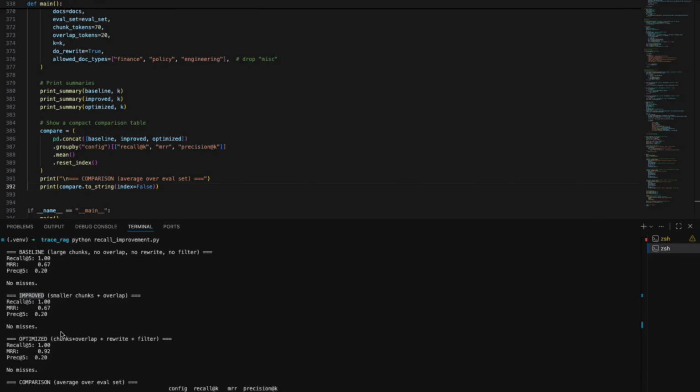Now we look at the third one, which is the optimized configuration. This setup uses improved chunking plus the query rewriting and light filtering. Recall at 5 is 1.0, which is expected. But now we see a clearer change in MRR, which is now 0.92. It's an important improvement. It means the correct chunk is now appearing much earlier in the ranking, often in the first position rather than the second or third. So even though recall did not change, the retriever became significantly better at prioritizing the right information. Precision at 5 remains 0.20, which is expected because we are still returning 5 results, but the key difference is that the most relevant chunk is now much more likely to be at the top.